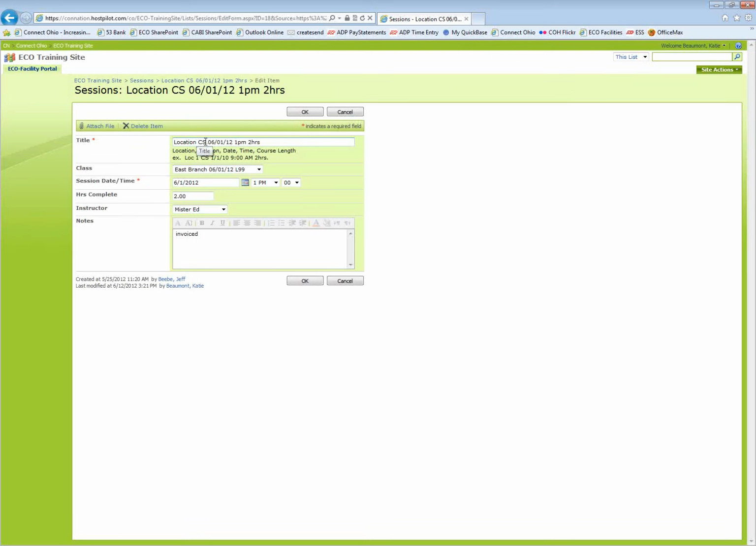And this is where, if I notice a typo in the name, I can adjust that. If I notice that the session length is incorrect, I can adjust that as well. You can adjust anything here. If that session actually was not completed, you can delete the hours complete. You can change the instructor. And once you finish, you can select OK.